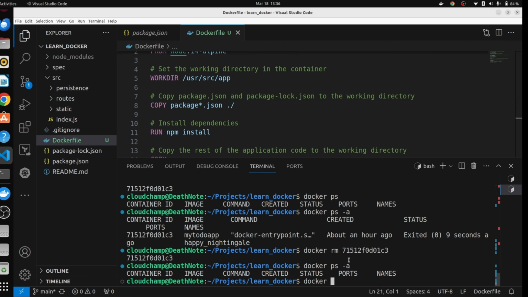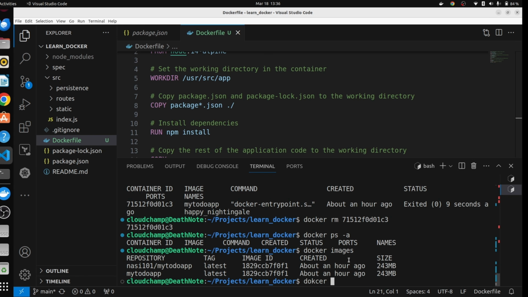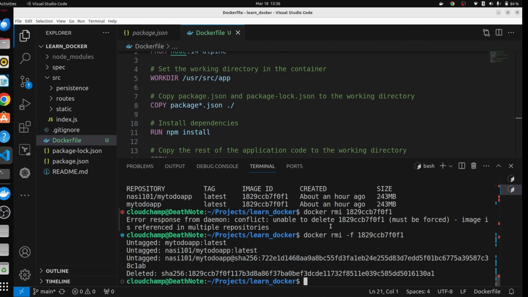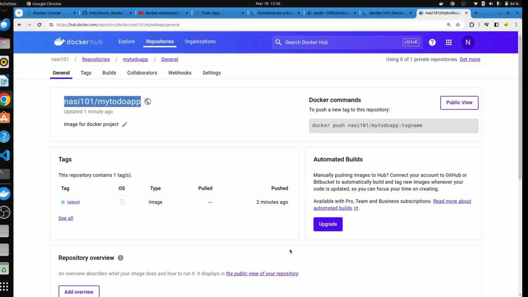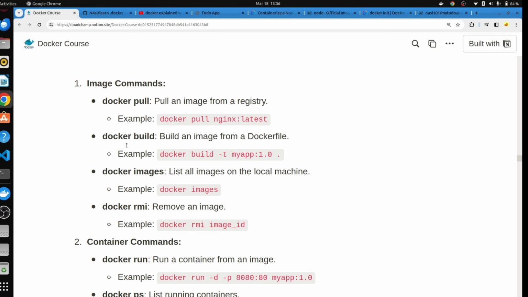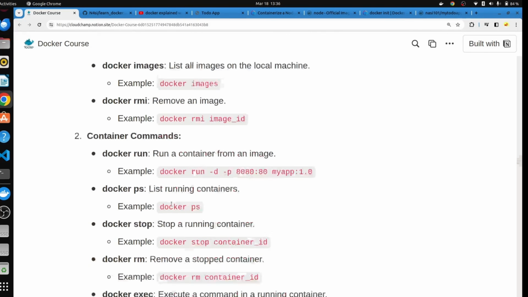Similarly, if you want to delete any images, you can use the docker rmi command. So docker rmi and the image ID will delete the image, and you can also use -f to forcefully delete an image, and that's how you can delete it. All the commands are present inside these notes here. So the commands to pull, build, image, and everything is present here.